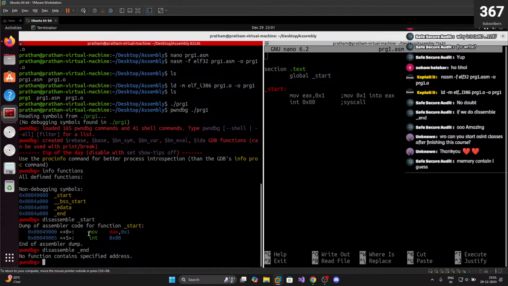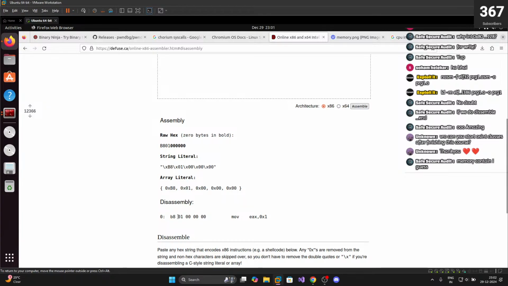Did you all get it? We tried to disassemble this particular instruction. How many bytes did it contain? So it contained 5 bytes over here. 5 bytes of instruction over here. Did you all get this?